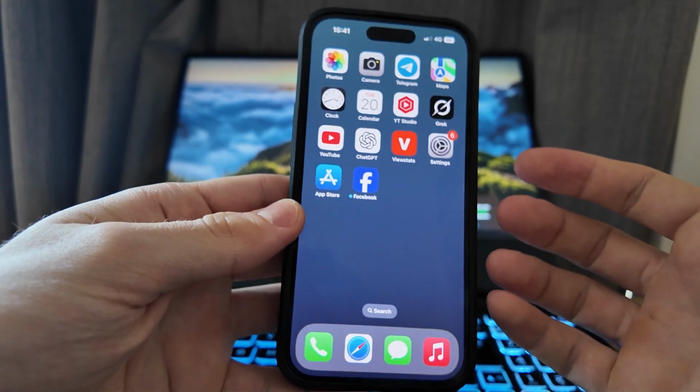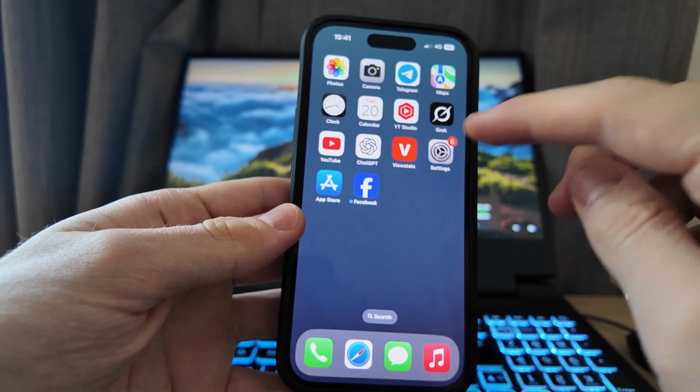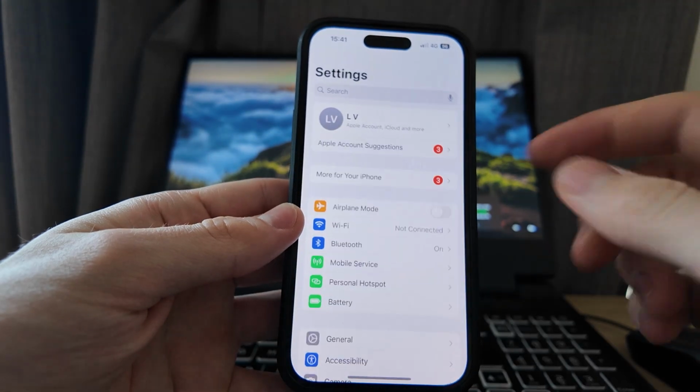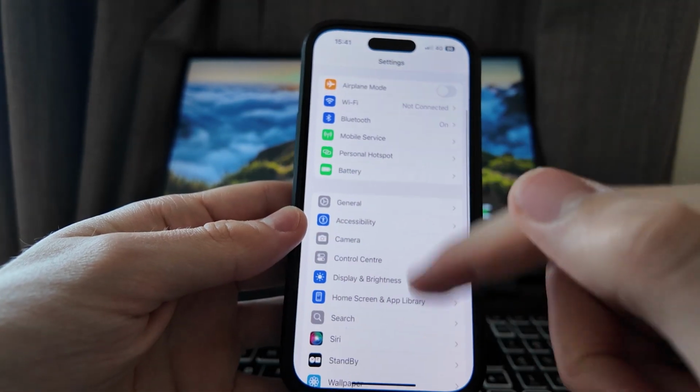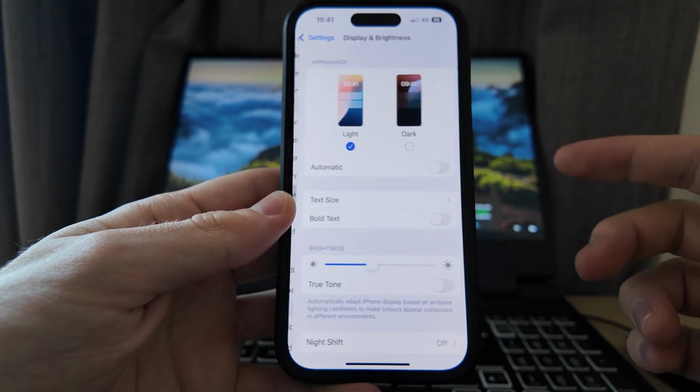So the first step we need to do is to locate the settings application on your iPhone. Now once located, you want to tap on it once, just like so. Now you want to scroll down and find the display and brightness tab. Once found, you want to tap on it just as well.